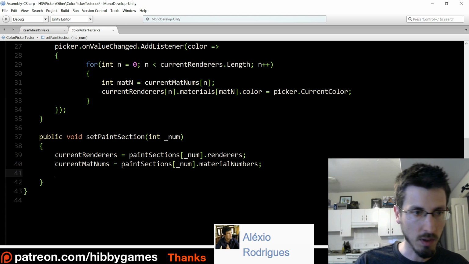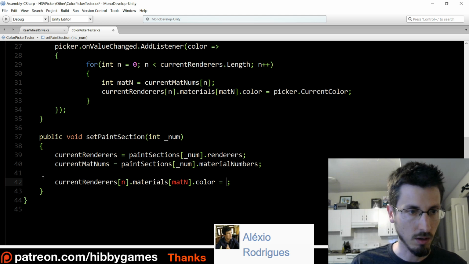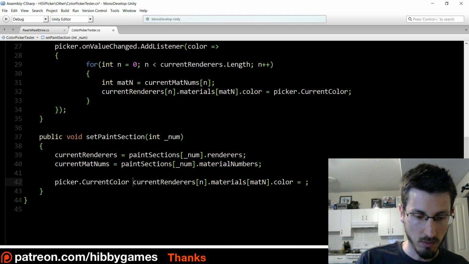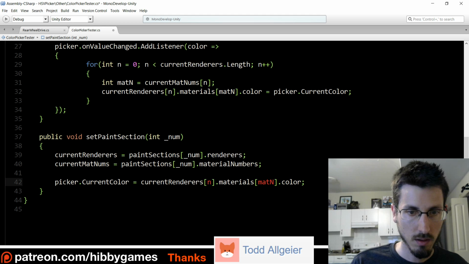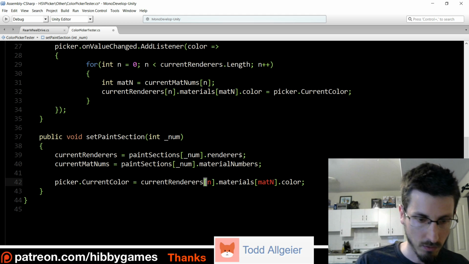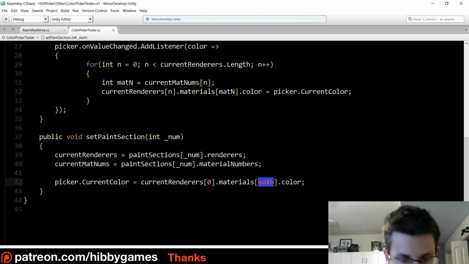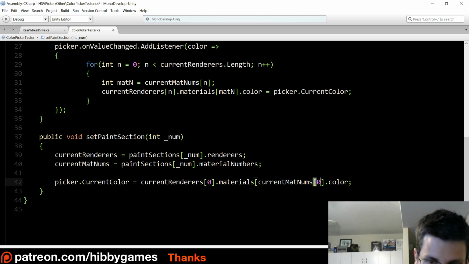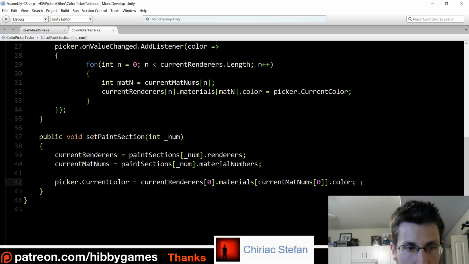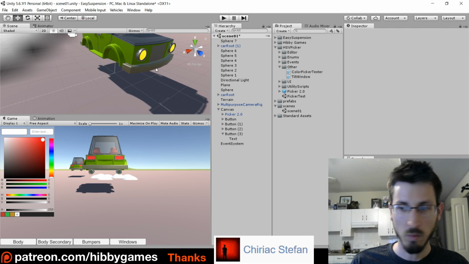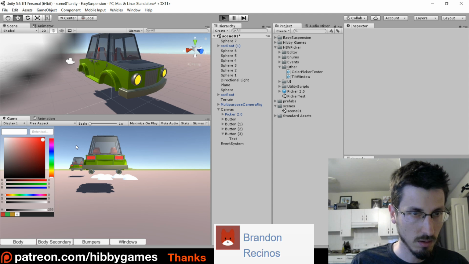So inside the paint section, we'll just switch this so that the color picker is equal to this stuff. And we'll just use the first renderer, the first material in this list. Save that. Hopefully, we press play now.